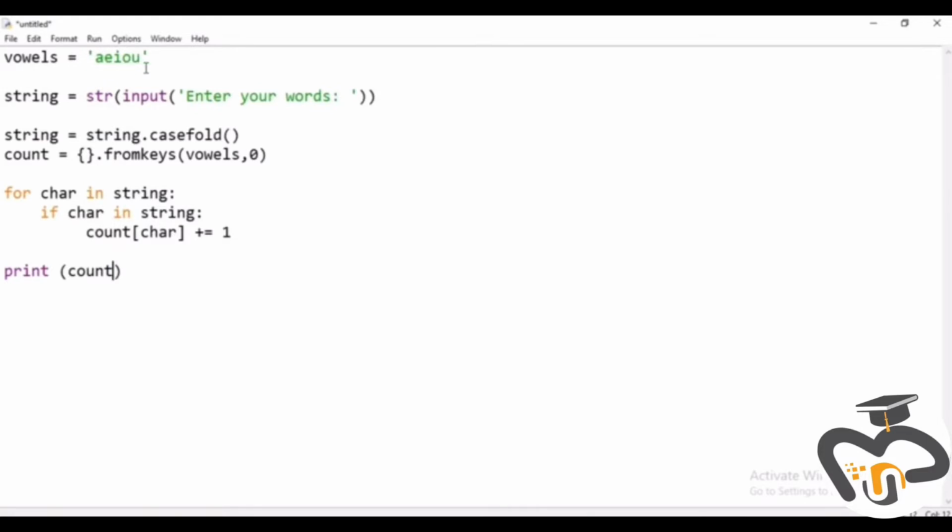So the vowels are A, E, I, O, U, and the string is for the input, and they ask you to enter your words. And string casefold is actually needed because when I write A, E, I, O, U, it's in small case letters. But whenever I want to find a vowel, it could be in either capital or small letters. So to handle that, we should make it casefold. That's why we give string casefold.